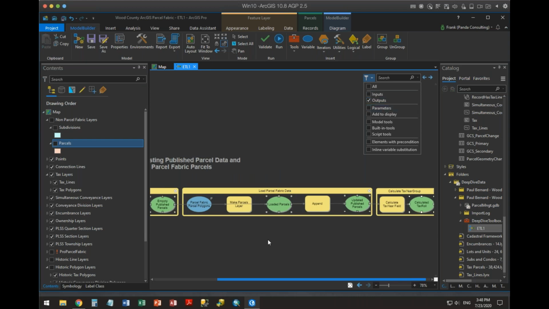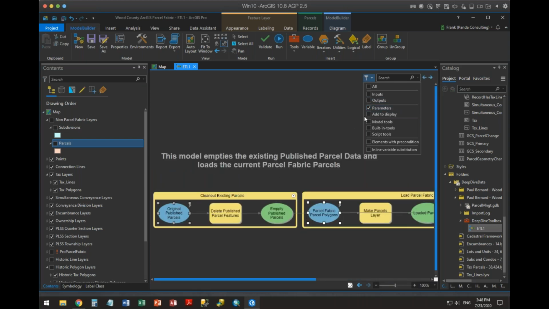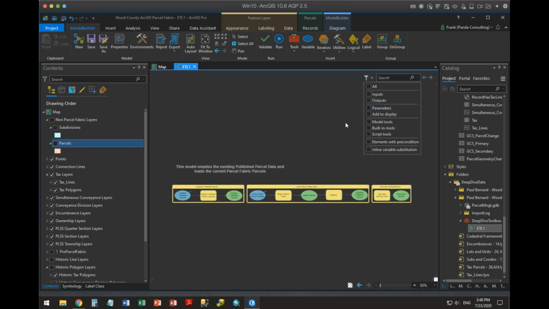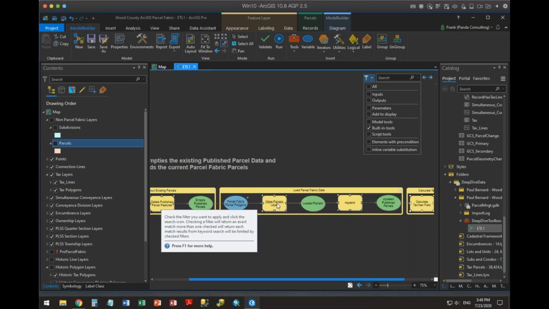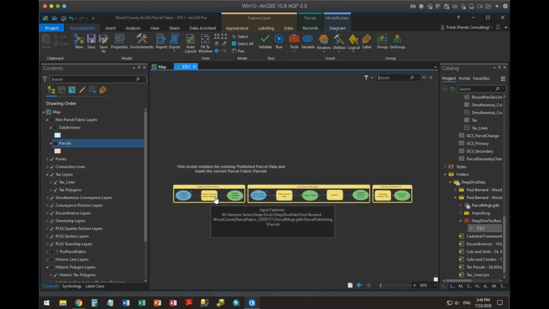Or I can say, show me the outputs, and here's the outputs that are going in here. I can say, show me the parameters, and it will just find and show me the two parameters that I've got on here. I can say, well, show me the tools that are being used on this. In this case, I have no other tools. I've got some built-in tools. These are the tools that I used for my model. If I had script tools, it would do the same thing. I can also say, I've got an element on my model. By the way, each of these things are called elements.